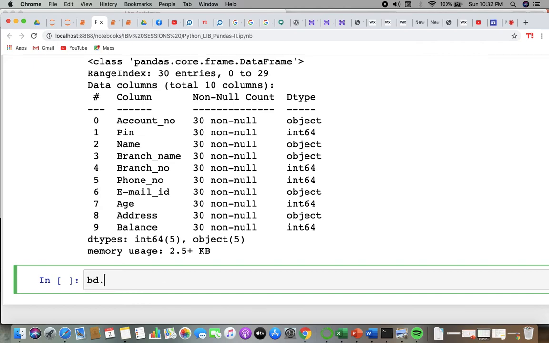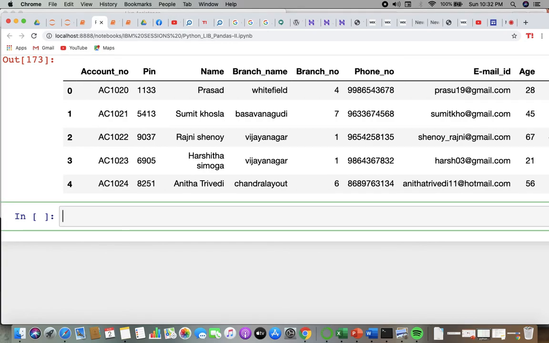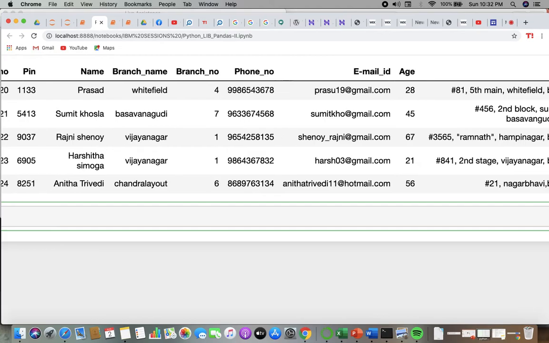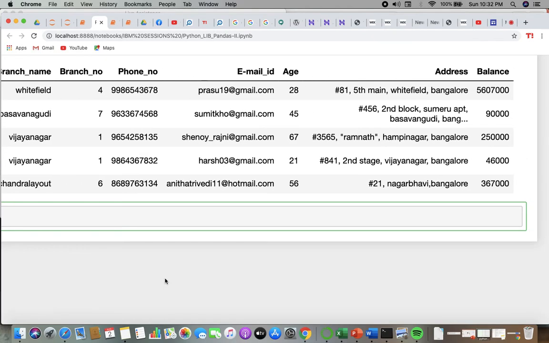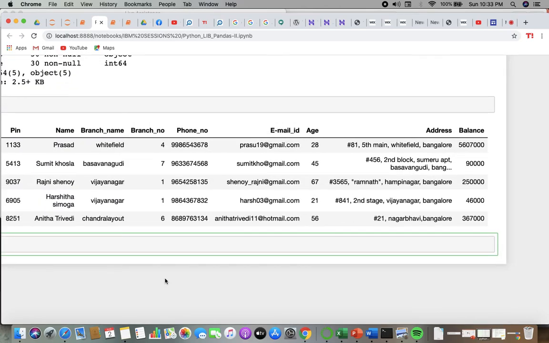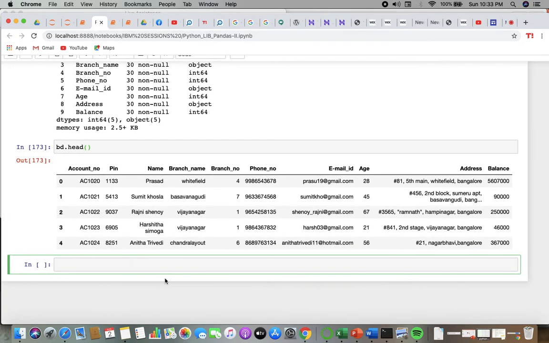So let's see the head of this data and understand more. Account number is there, PIN is there, names, branch names, branch number, phone numbers, email ID, age, balance. Now let's say you have the data of this bank, and you are asked to find out who has the most balance in their account by the end of the month. That can be a good question.